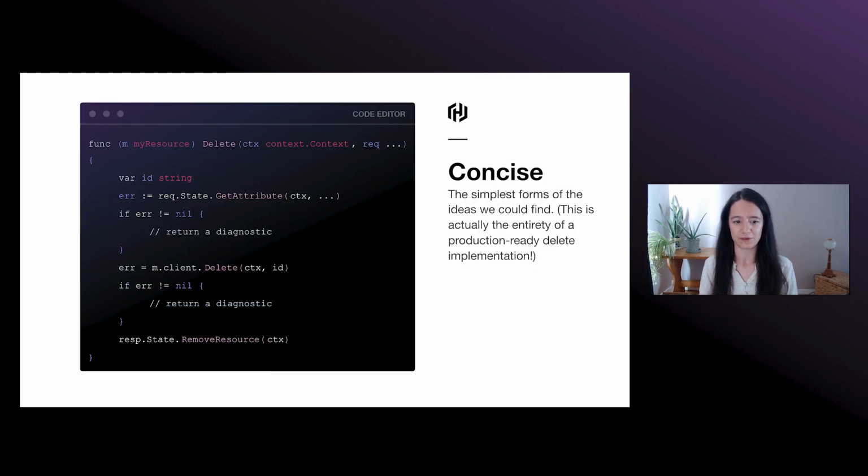The provider code is concise. This is all you need to implement delete. You'll get the attribute value from the request state. You call your API client delete function, and then you call a function on the response argument to remove the resource from the state.